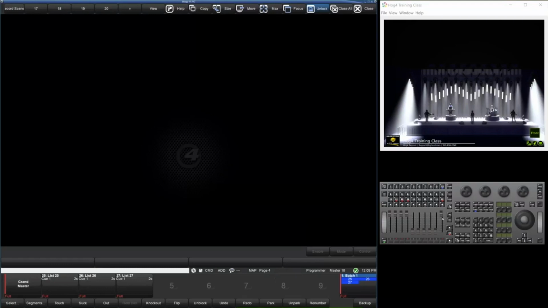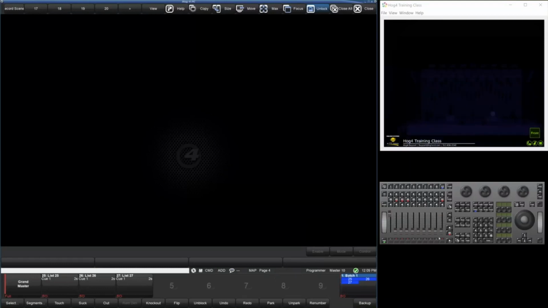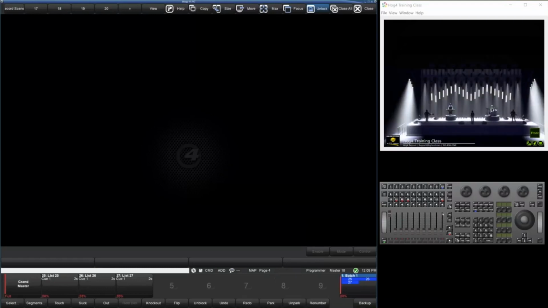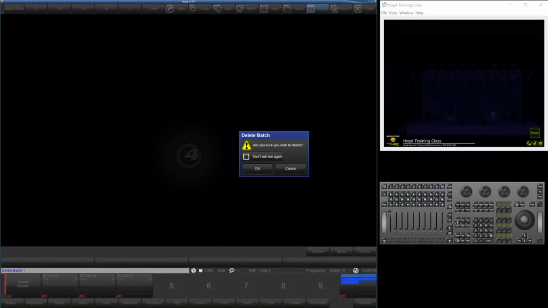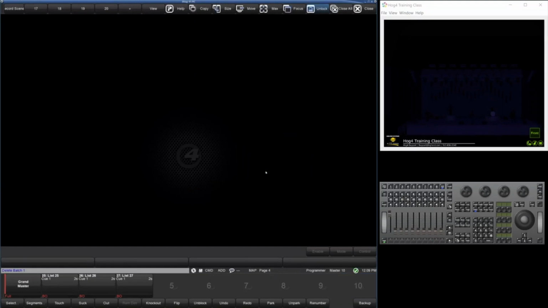Cool. So whenever I bring down that batch, it's going to bring down the intensity of all the faders. Let me make another one real quick. So I'm just going to go ahead and delete that batch. Holding down Pig and List, we'll put Batch in the command directory. Then I'm going to say 1 and Delete, and that's going to delete it. So now we don't have a batch there. I'm just going to repeat what I did.